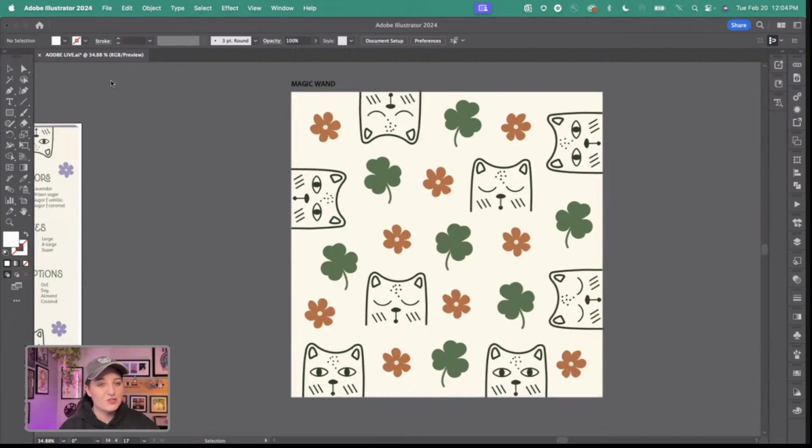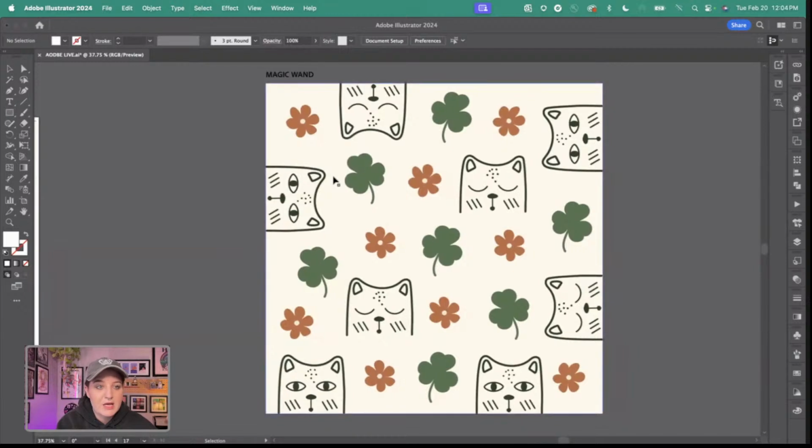A lot of designers don't know that the Magic Wand tool is in Illustrator. We typically think about that in Photoshop, but there is a Magic Wand tool in Illustrator. Like I said, I even made a video about this specific use case for the Magic Wand tool, and a lot of people didn't know it existed.